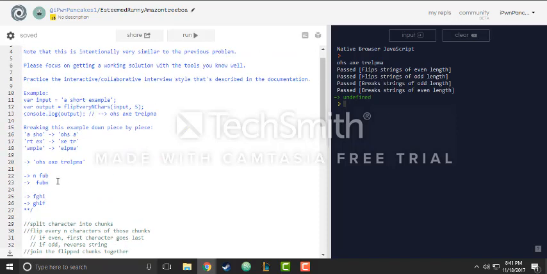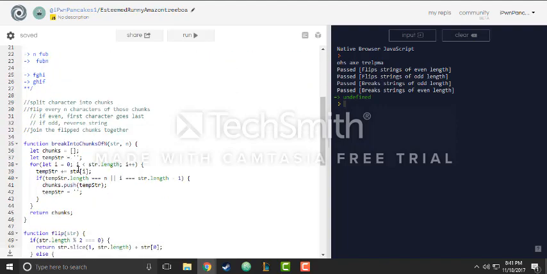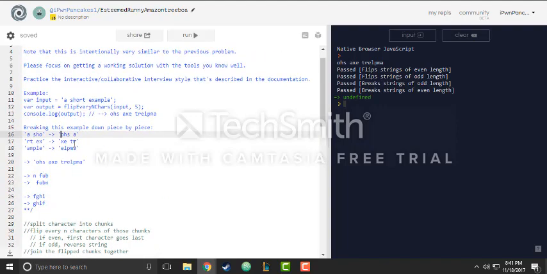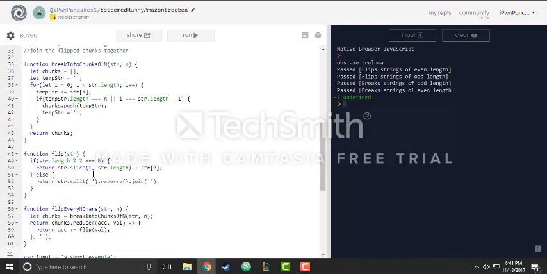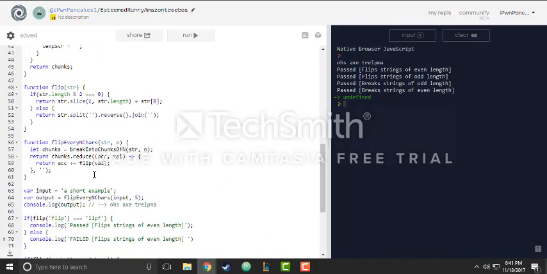Let's try a short example. AOHS, AXE. See, cool. So, there we go. I guess that's all done.